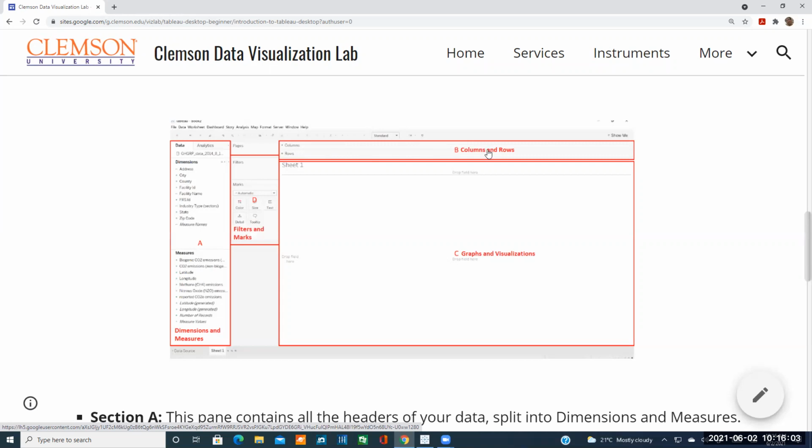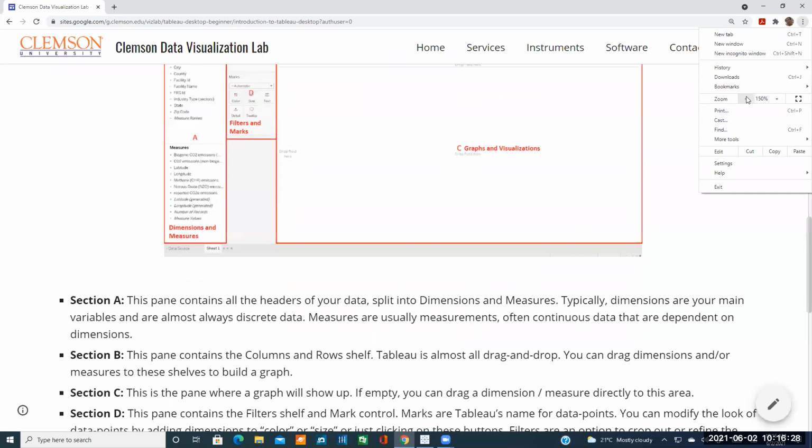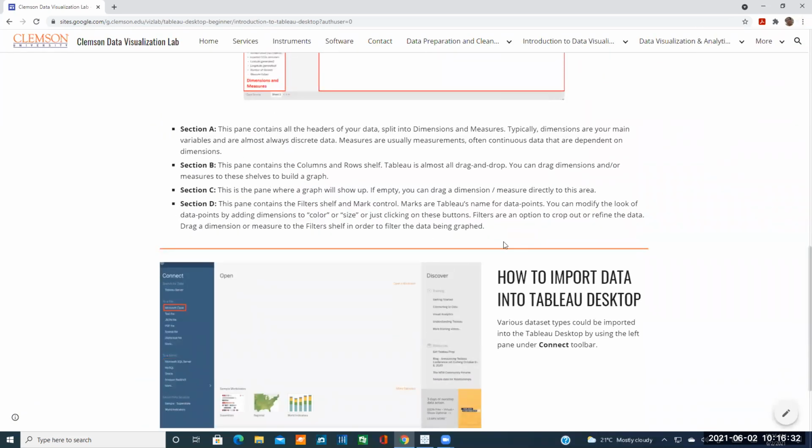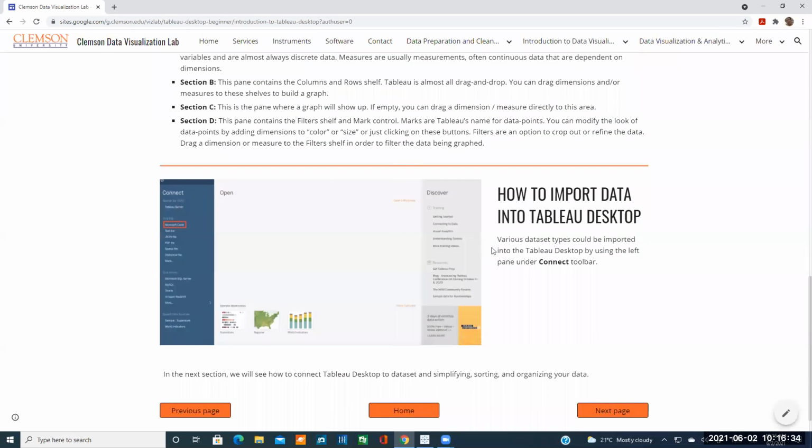The columns and rows is where we drag and drop any columns or variables that we want to use for the visualization. And here in the graphs and visualization section, we will see the actual graphic or visualization after we put some columns on rows, and we could see the charts and plots in this section. So these are the brief descriptions of each section that I went through.